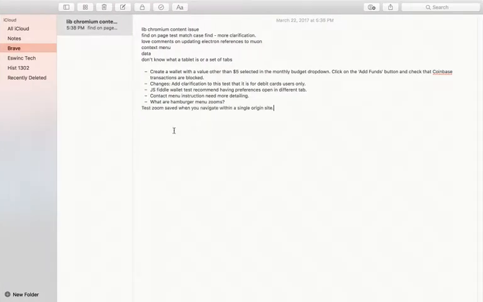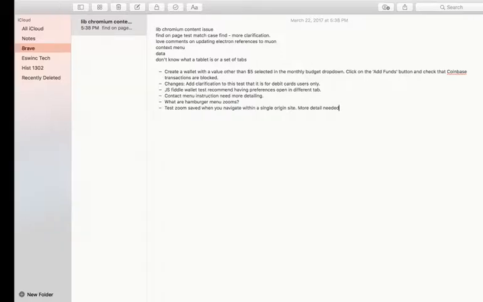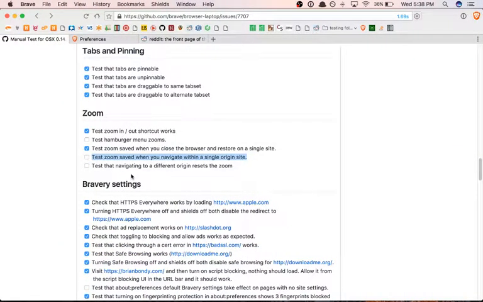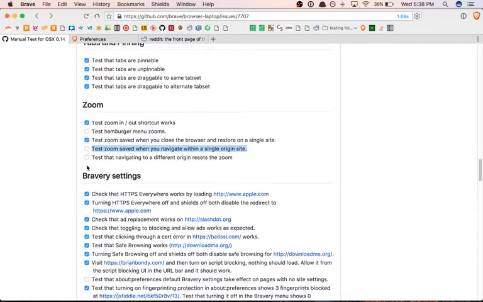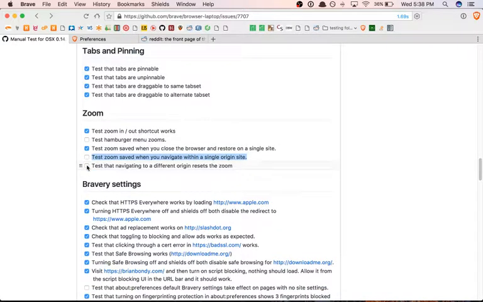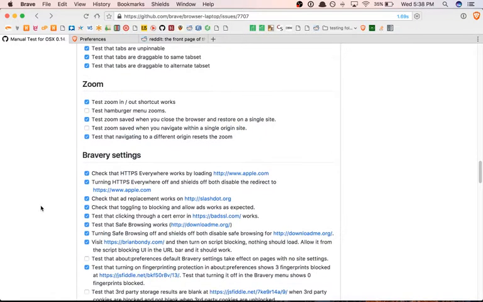Command C it, Command V. More detail needed. Yes, and so basically navigating to a different origin resets the zoom. So again, we probably need different wording for that for somebody who is trying to use these instructions and maybe doesn't have the knowledge initially, or maybe speaks a different language. So there we go.